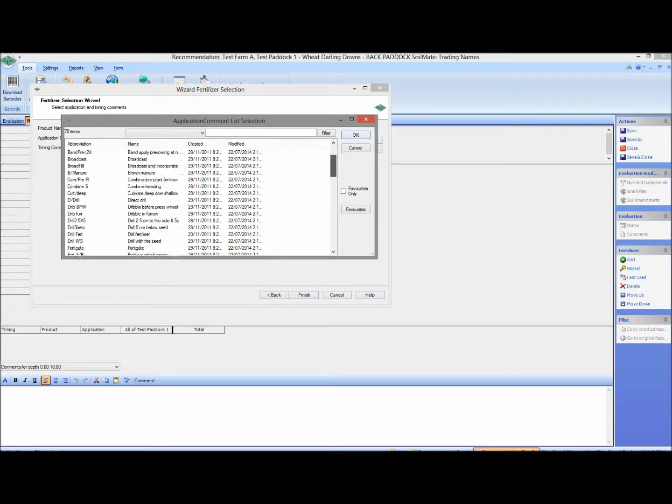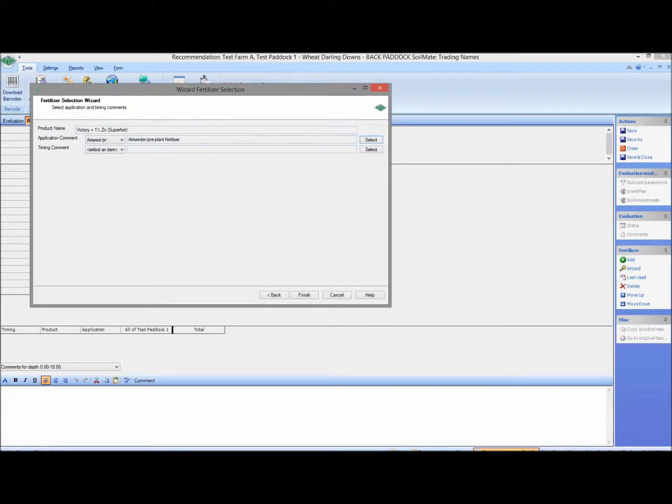So what we might do here, seeing it's a black vertisol, is air seeded pre-plant fertilizer. Okay, I think we might do that one, air seeded pre-plant fertilizer, and the timing. Well, the timing is almost built into that one because it says pre-plant, doesn't it? So pre-plant, pre-drill. Okay, and now we can finish. Hit the finish button.